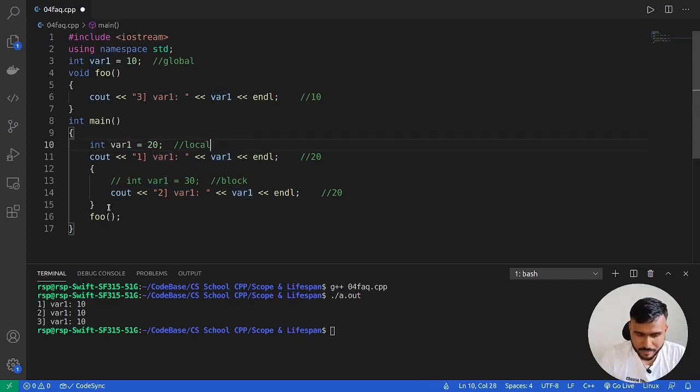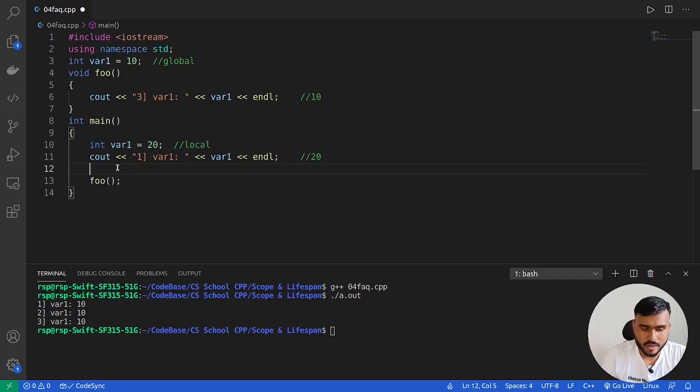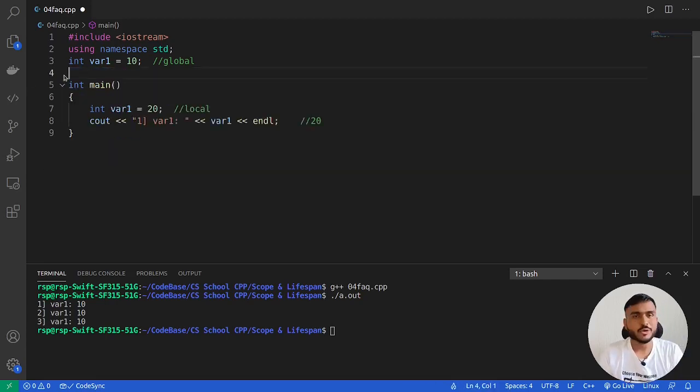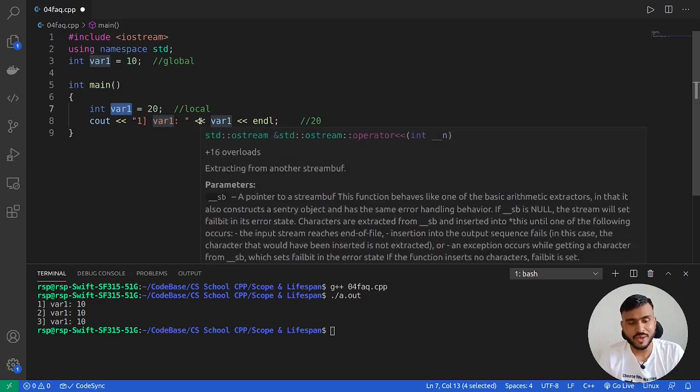For example, for now let's forget about this block. Let's also forget about this foo function. Let's keep the code very simple. For example, we have var1 in global scope, var1 in local scope, and over here whenever I try to print the value of var1, it will obviously print the value of var1 from the local scope. This is what we have discussed so far.